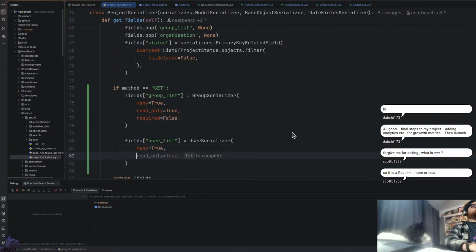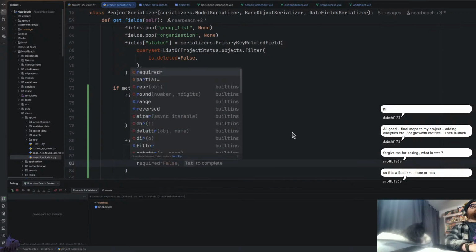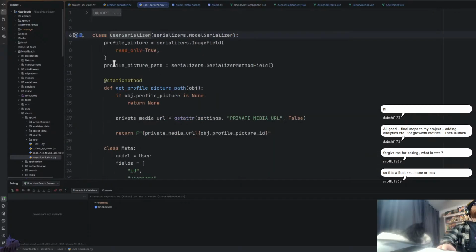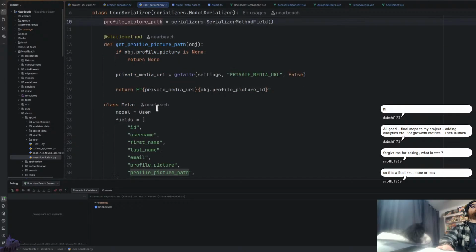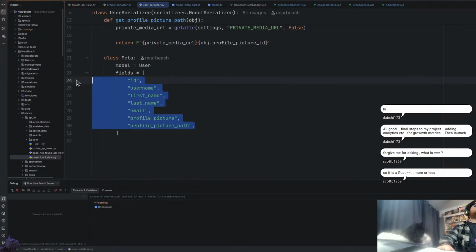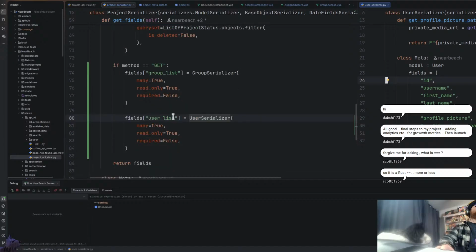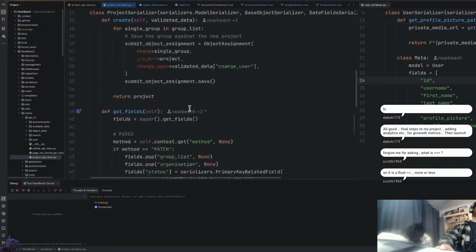Many equals true, read only equals true, required equals false. Easy, done. With the user serializers, got profile picture, and got profile picture path. That's the data we're dealing with. All right, cool. I'm just gonna put that over there, just for reference. Now I'm assuming that's perfectly fine doing it like that.